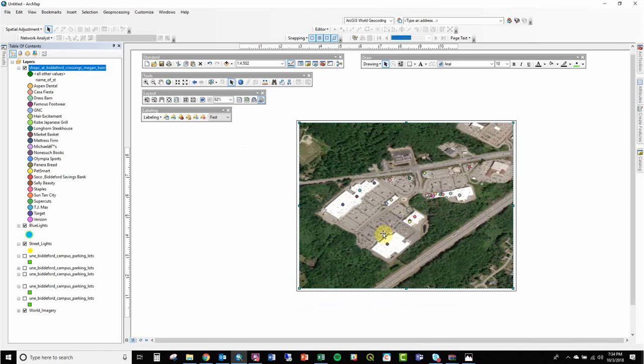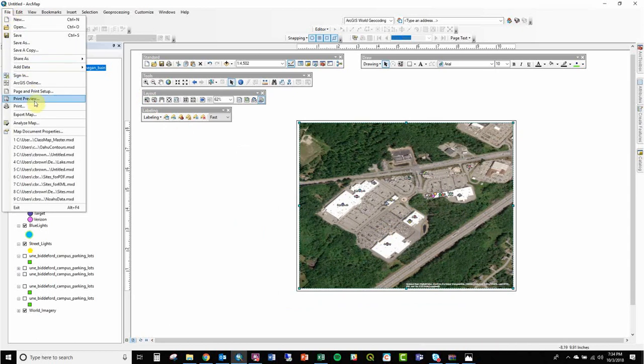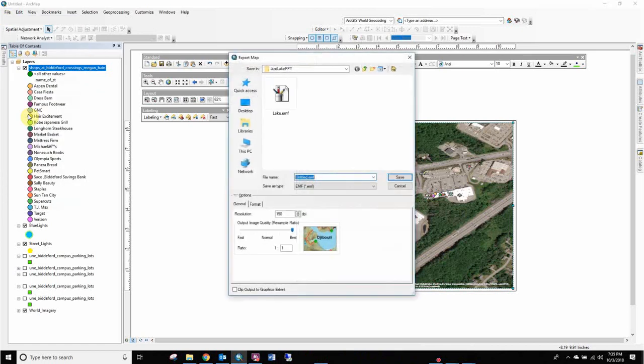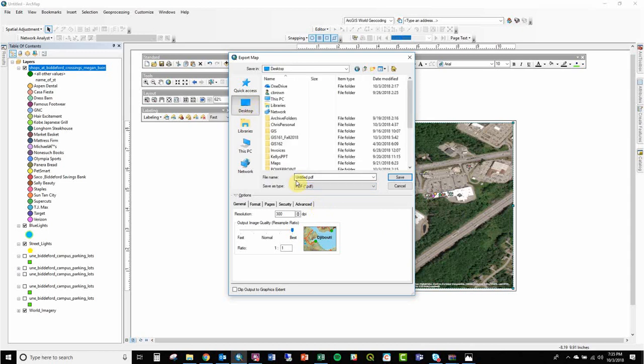And so what that's going to do, to give you a quick idea, if we go to File, and then we do Export Map, we can export this as a PDF or an image. Let's just do a PDF. You can go to this drop-down menu here and say PDF. And I'll just put it on my desktop. And we can call it Untitled. 300 DPI and fast is fine for something this small.